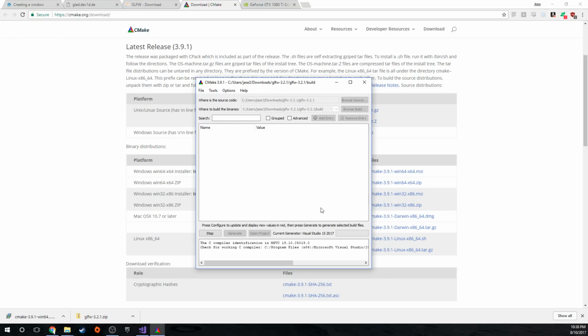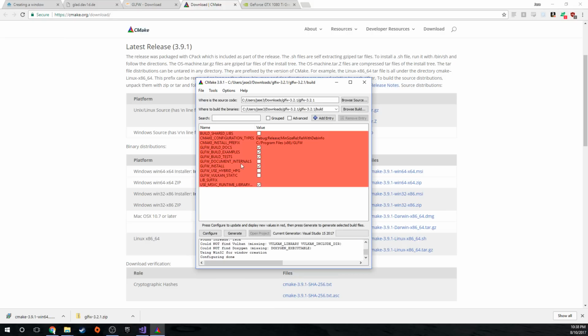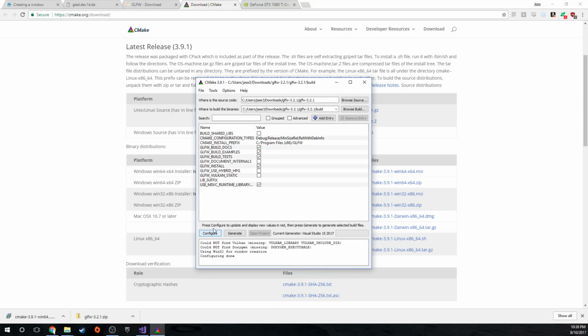And it's going to take a minute. And it's going to come up with some red options when it's done, like this. We want to hit configure again, and that'll finalize all of those options. It's okay to keep some of them unselected. I just keep it exactly like that. We hit generate, and it says generating done fairly quickly.